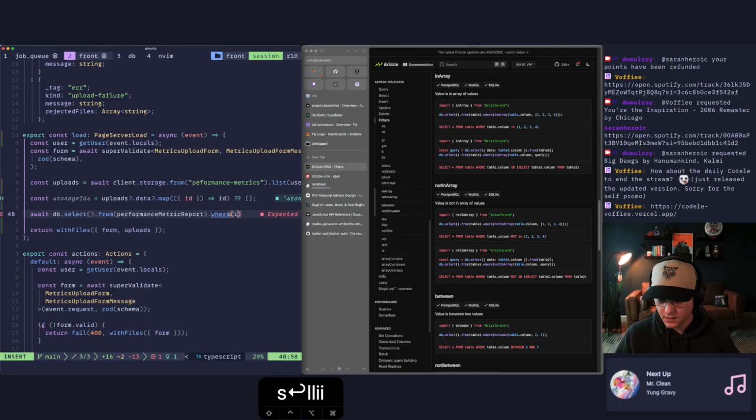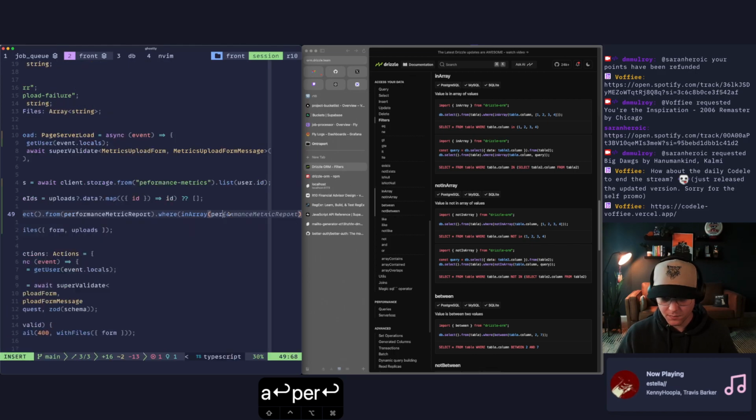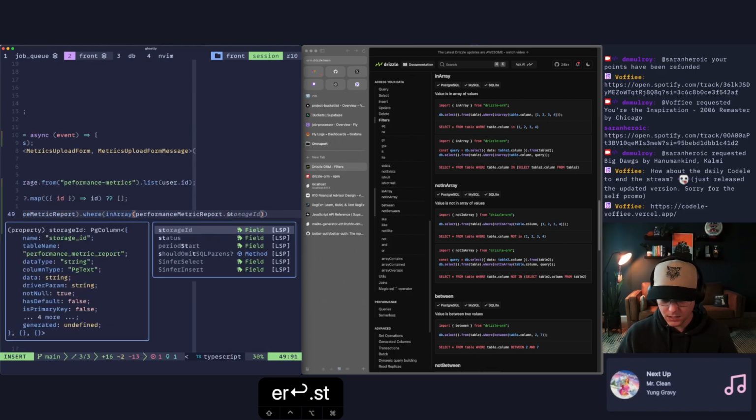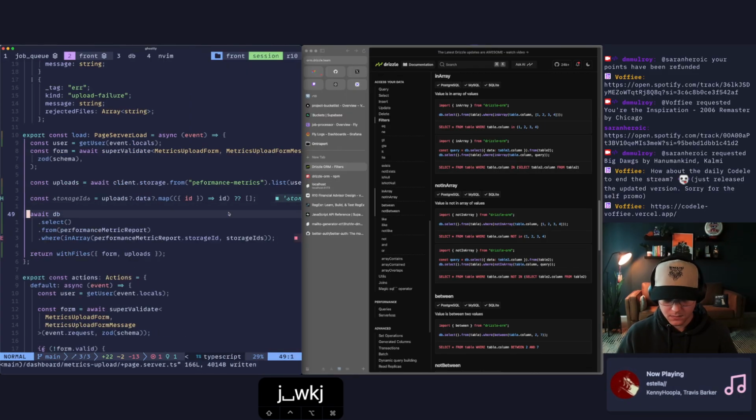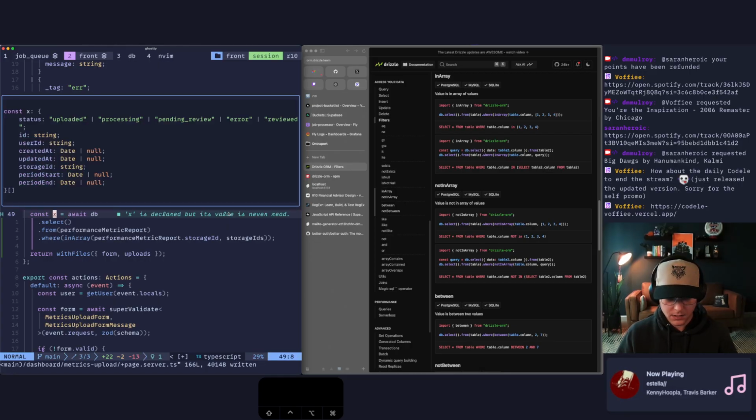So we'll say in array performance metric report dot storage ID, and then this will be storage IDs. Yeah. And that is that. Great.